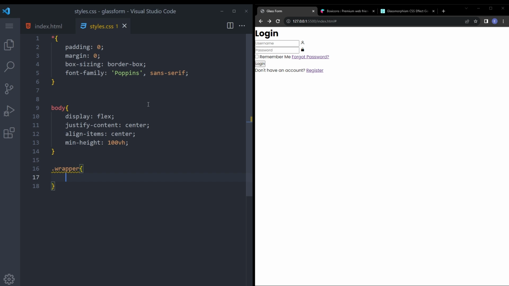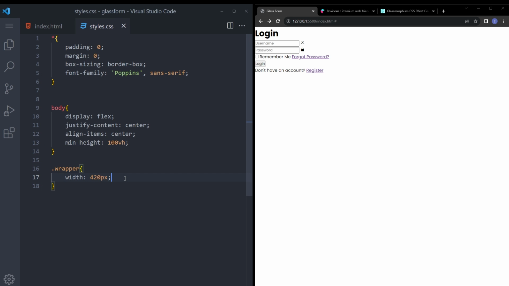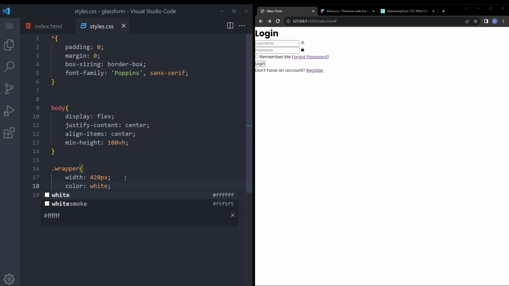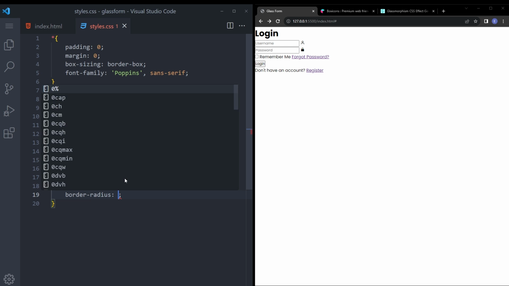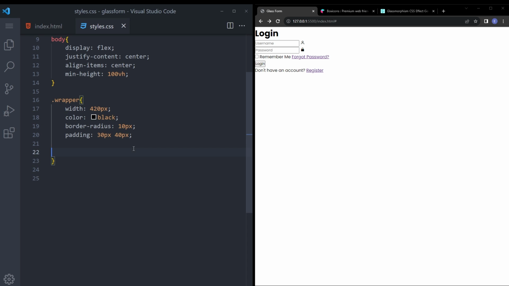And let's also select the wrapper. It's going to be width 120 pixels. Color, let's make it black at the moment because we don't have any background. Border radius 10 pixel, padding 30 pixel, 40 pixel. And later we're gonna add the glass effect inside here, so we're gonna leave this like that.